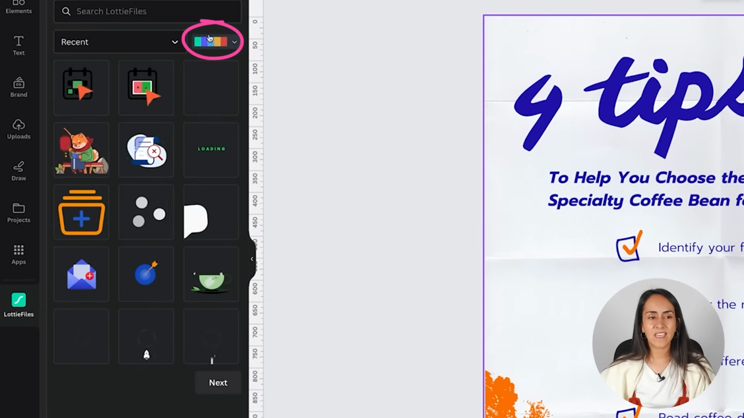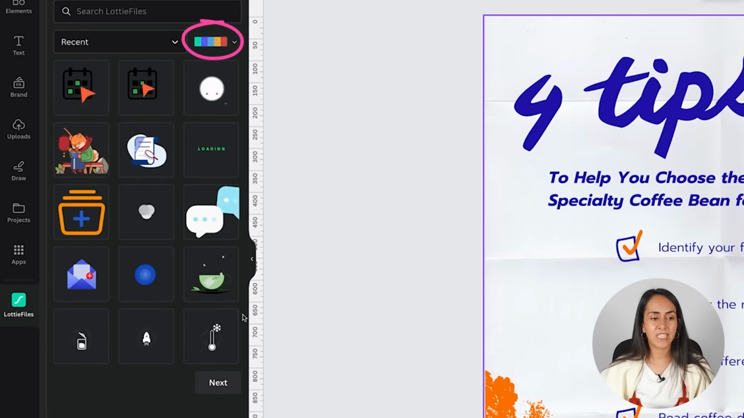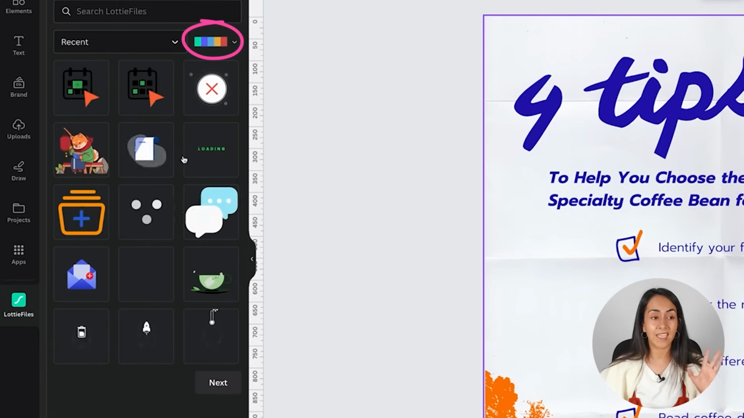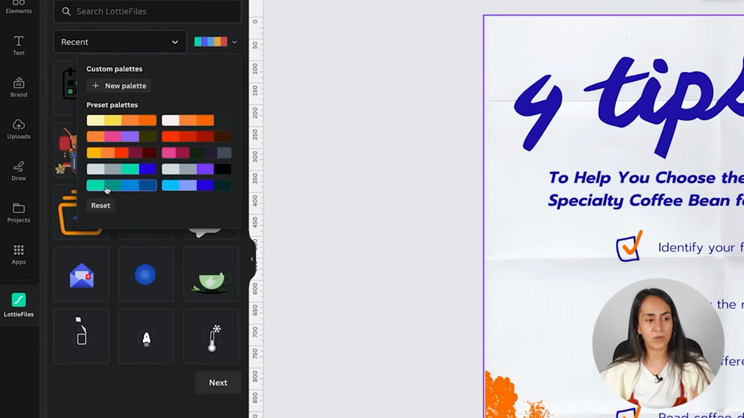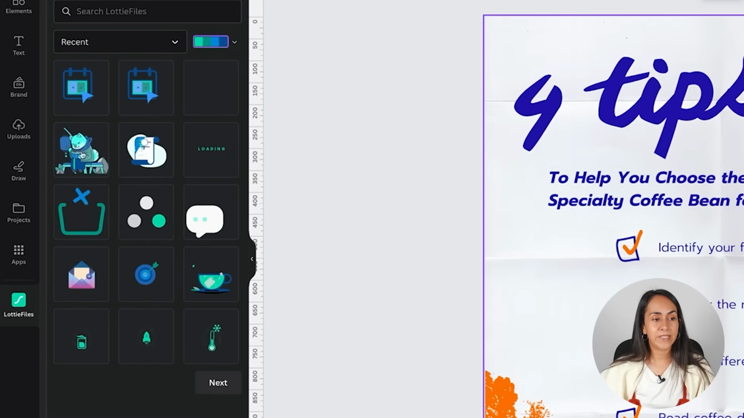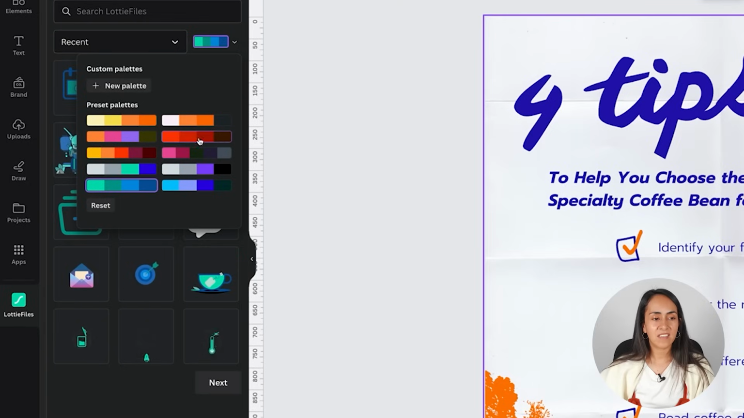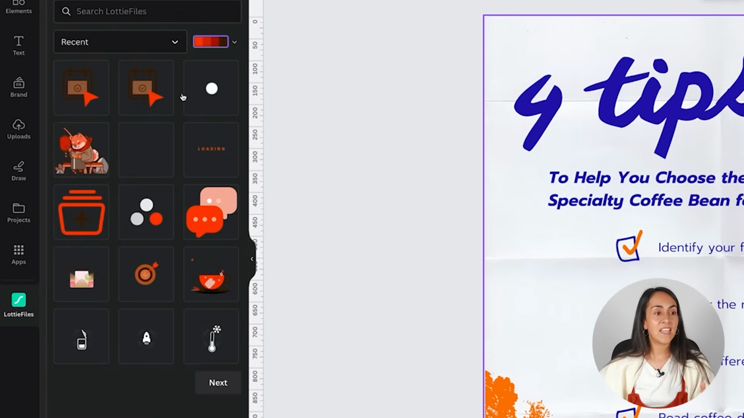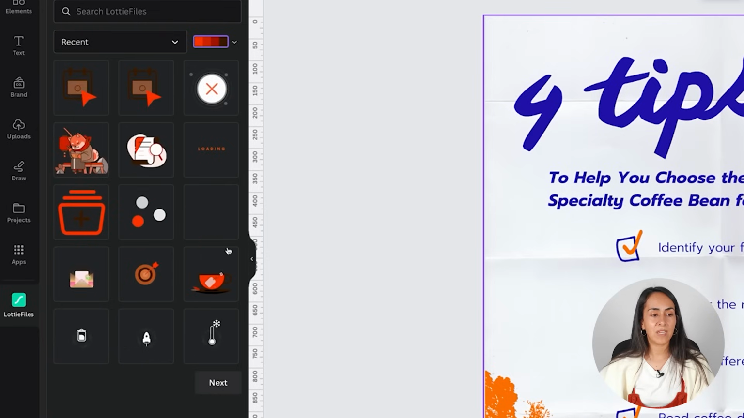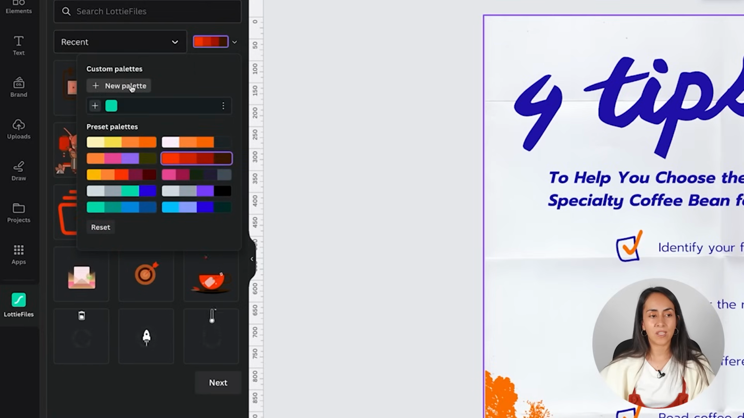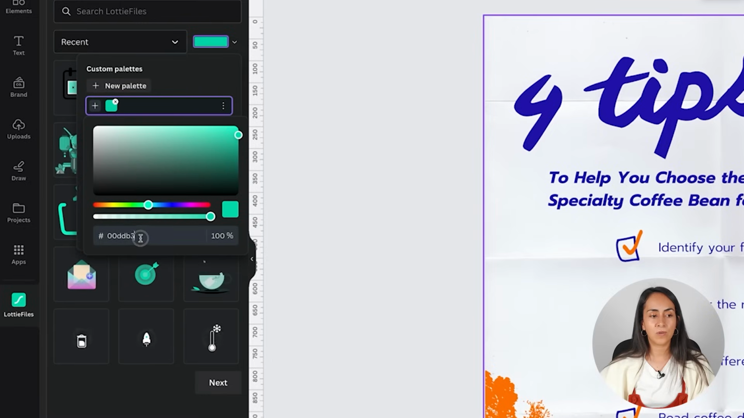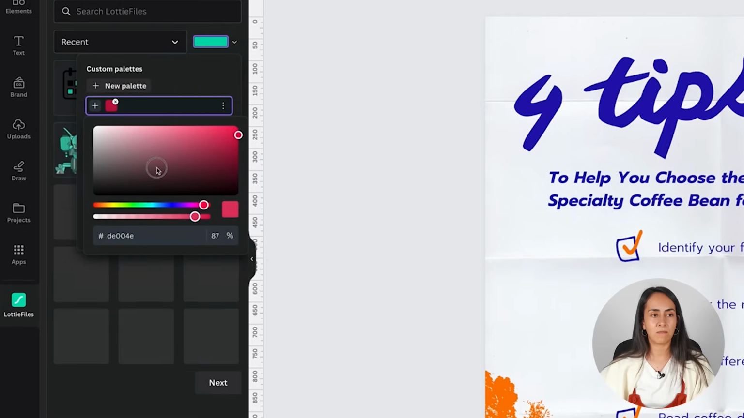You can also use this color palette to change the colors on the elements, so pay attention to the colors that we see at the moment. And then let's see what happens when I select this green and blue color palette. You can see that all these elements now have the colors on the color palette that I selected. Let's use this time the red color palette, and you can see that all of the colors from these animations have changed. You can also use the custom palettes, so you can add here a new color palette and you can add your own hex codes in here or create your own colors by using this menu right here.